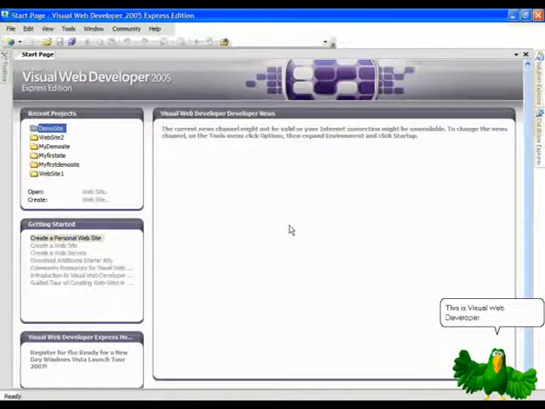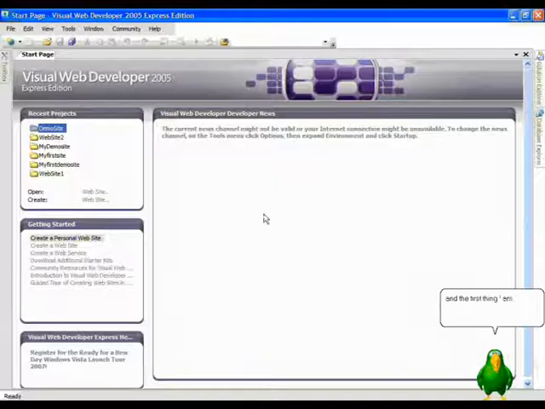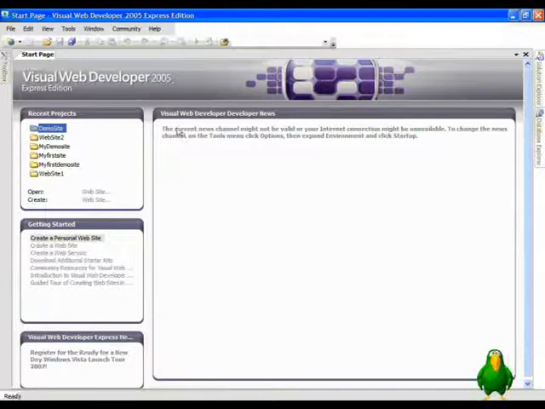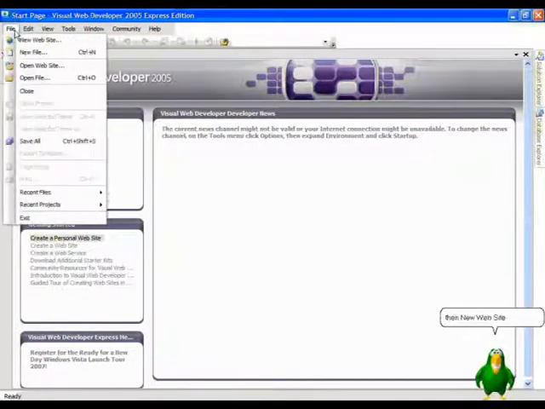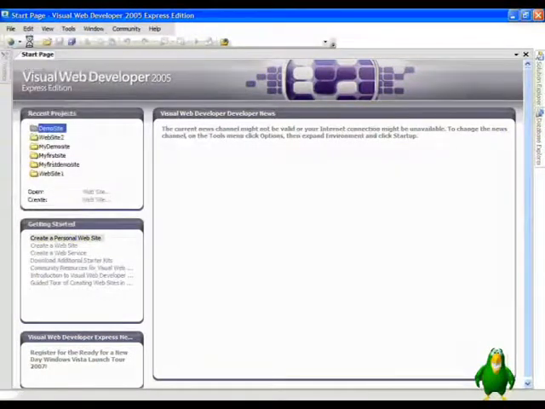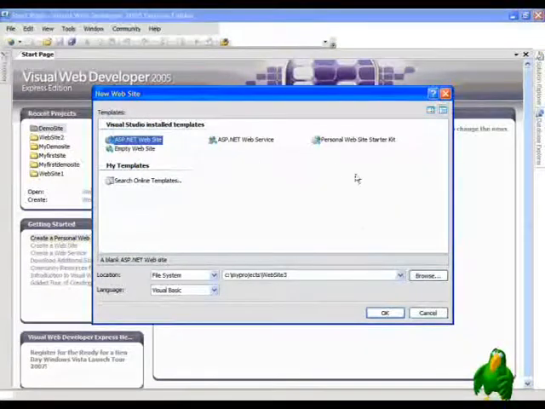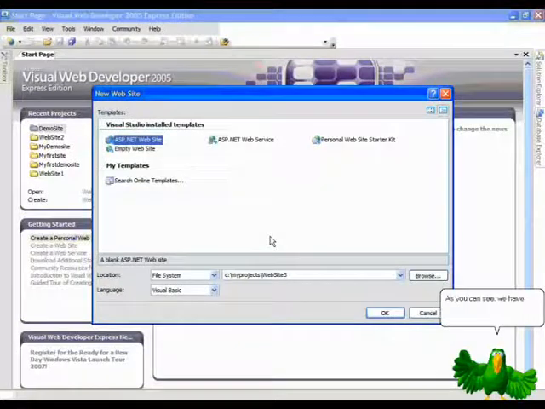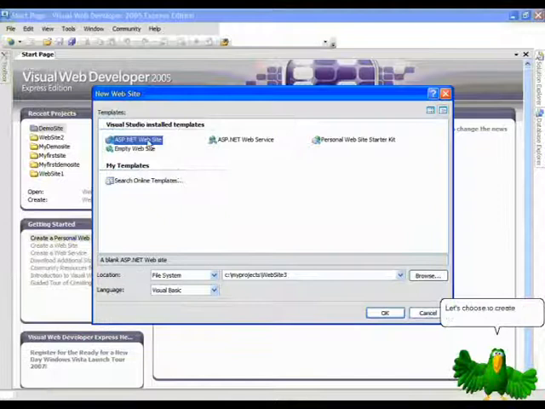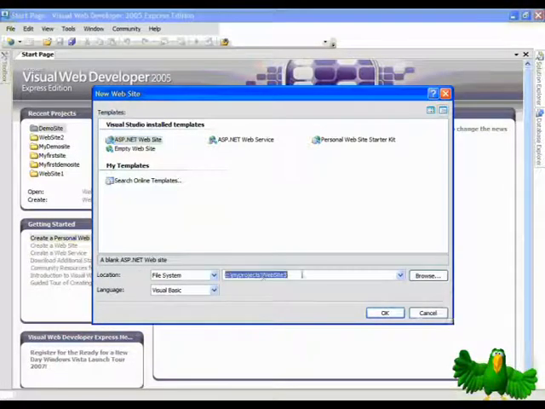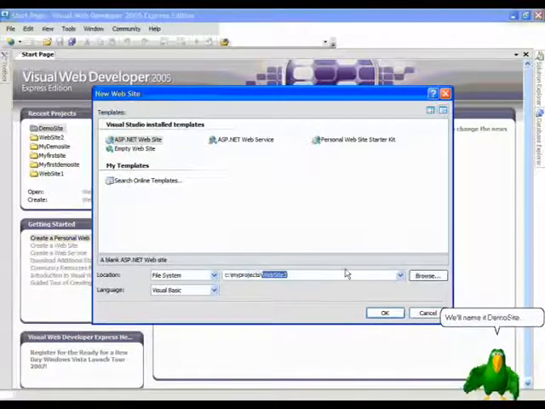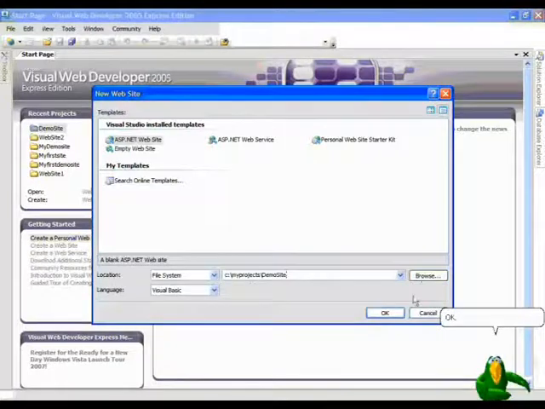This is Visual Web Developer Express Edition. And the first thing I am going to do is to create a new website. Simply click on File, then New Website. As you can see, we have many options on what kind of website we want to create. Let's choose to create an ASP.NET website. We'll name it Demo Site. OK, click.